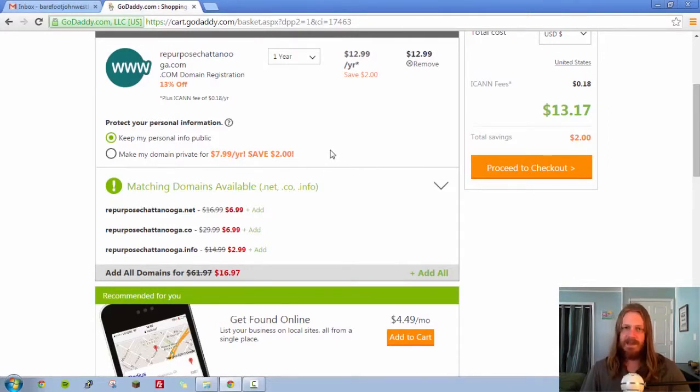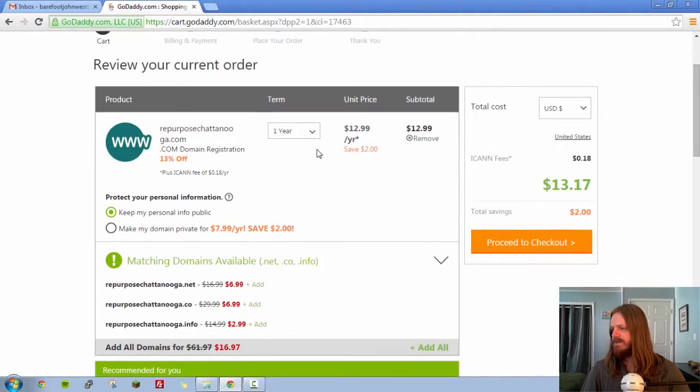Another option is to have a PO box or a UPS store box or something of that nature, which I have. So I'm going to use that when I go through the checkout process. So I'm just going to leave that as is. It's $13.17 with the ICANN fees.